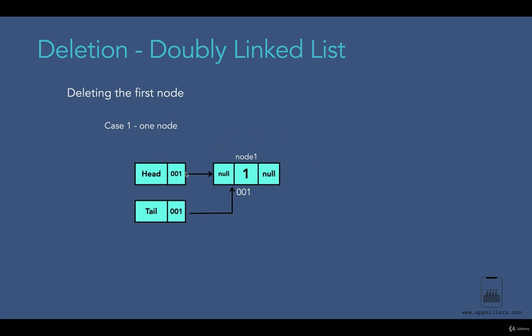Now to delete this node from the memory, all we have to do is set head to null and tail to null. If we set head to null, the link between head and this node 1 gets destroyed. Then if we set tail to null, the link between tail and node 1 gets destroyed. Now this node is not referenced by any head or tail or node. This means that the garbage collector can delete this node from the memory, because we know that if a node is not referenced by any node or head or tail, then the garbage collector deletes it from the memory. So with this we have successfully deleted a node from the beginning of a double linked list if we have only one node in our double linked list.